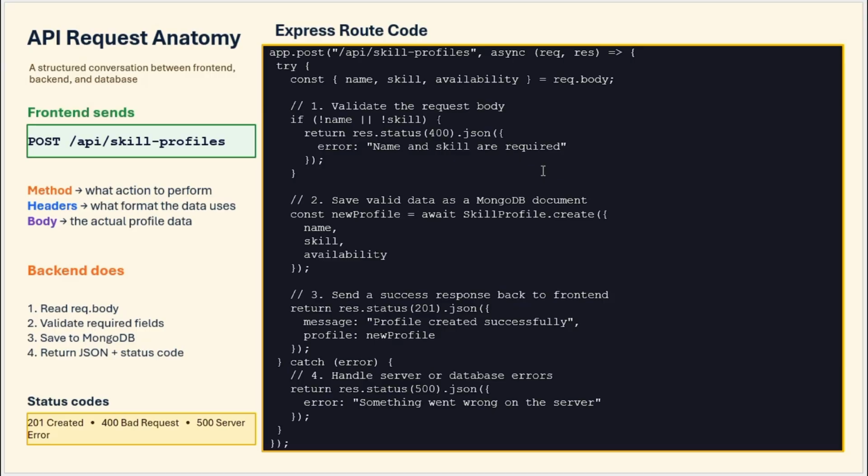The next important part is the validation. Before saving anything to the database, the backend checks if important fields are missing. In this example, if the name or skill is missing, the backend sends back a 400 response. A 400 status basically means the request was bad or incomplete. This is important because we do not want to save empty or broken data into MongoDB.